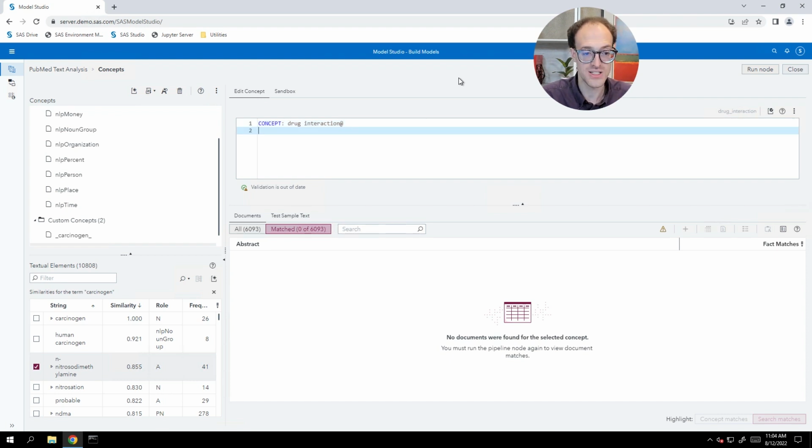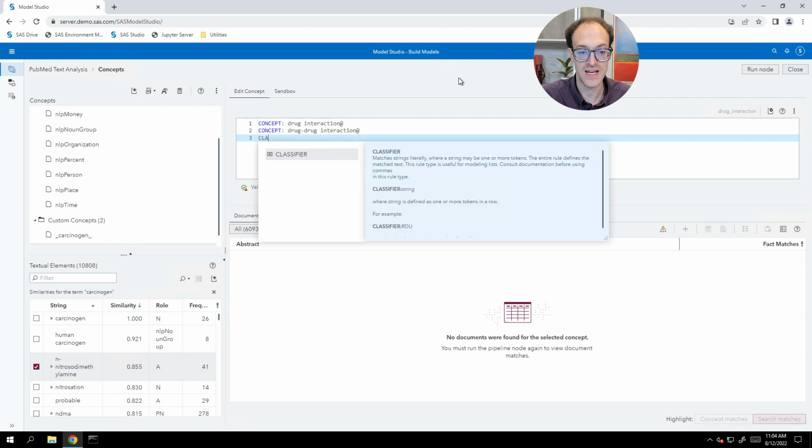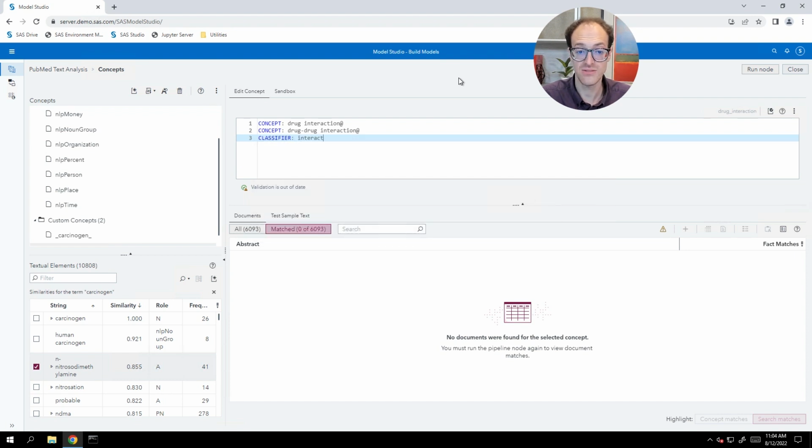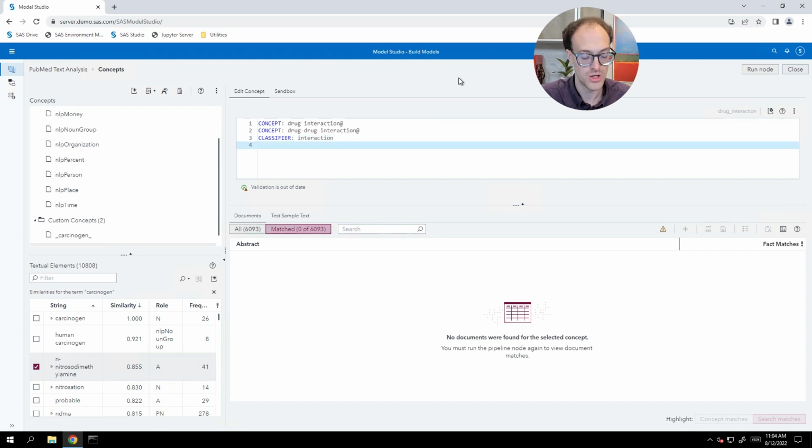Let's do another concept rule, or another concept. We'll do drug-drug interaction. So we're also looking for interactions between two drugs. Let's do classifier interaction. So any sort of presence of the word interaction. So we're going to highlight the word drug interaction or drug-drug interaction or interactions. We're also just going to look for the word interaction on its own, along with concept contaminant, because it's possible that drug interactions lead to contamination or that there are some contaminants when we have drug interactions.